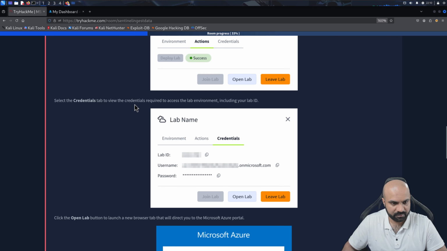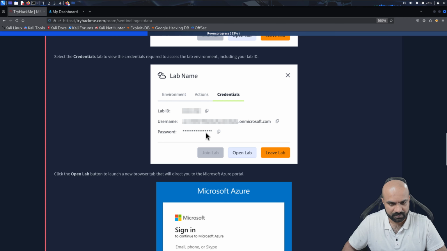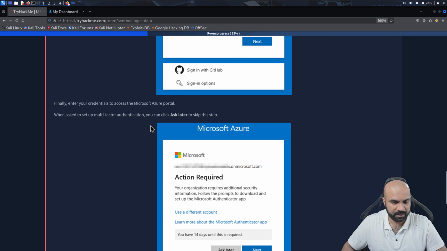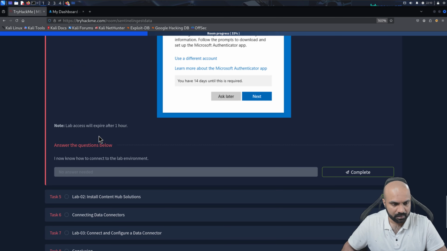The credential tab is to view the credentials required to access the lab environment, including your lab ID. I think we don't use the lab ID itself; we usually use username and password. The lab ID is basically some unique ID number which will be used to name the resources. We saw that before. On the open tab, launch the browser. We already did so and already logged in. And lab access will expire after 1 hour.